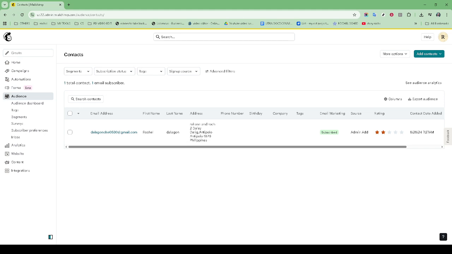Next, look for the Sign Up Forms option. Clicking on Sign Up Forms presents you with a couple of choices: embedded forms and pop-up forms. Each serves a different purpose depending on how you prefer to engage your site visitors.